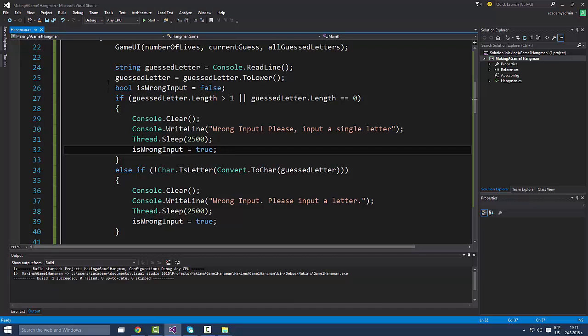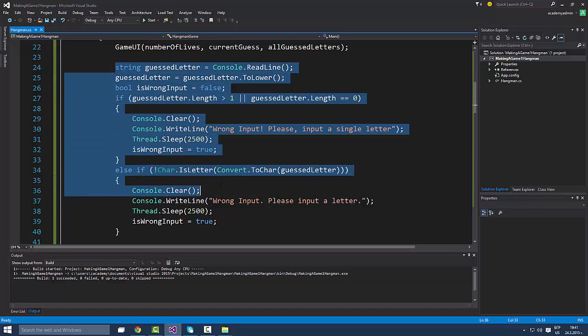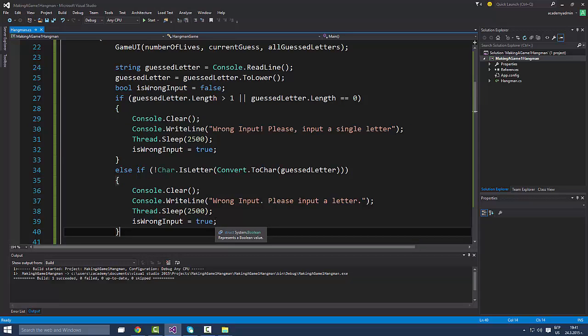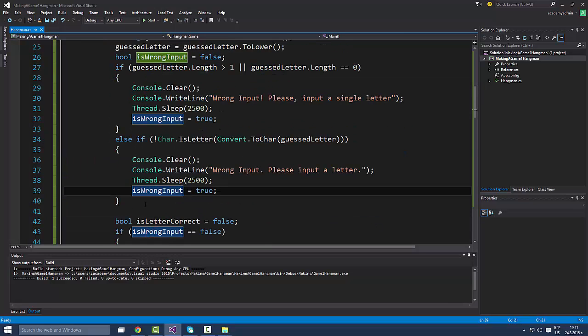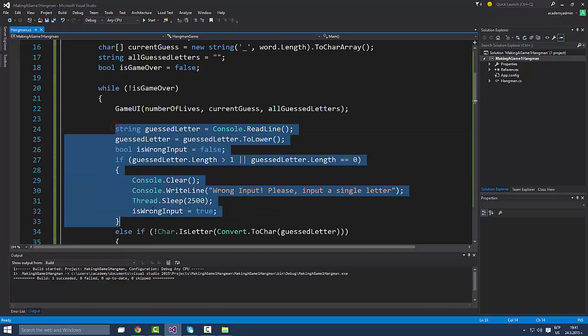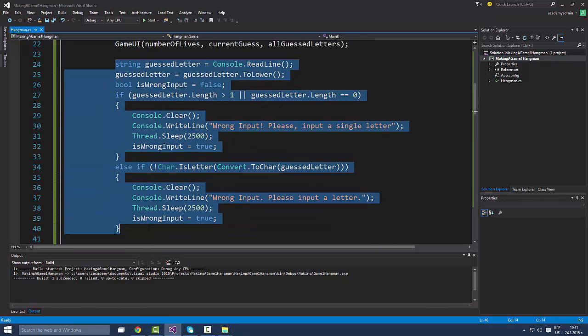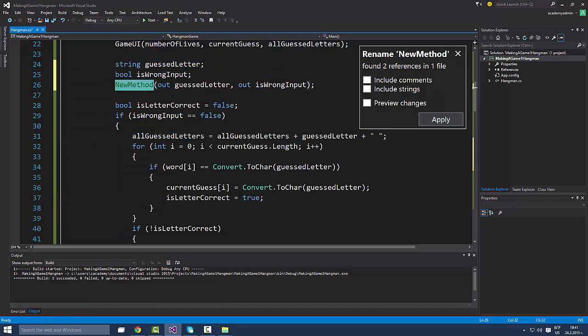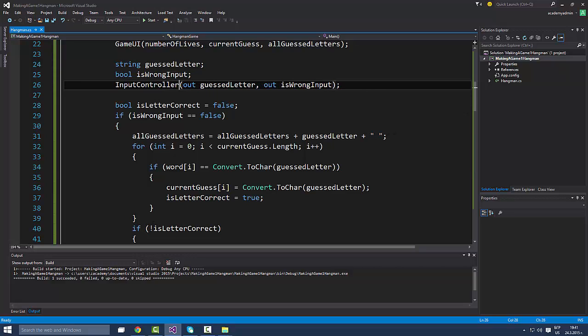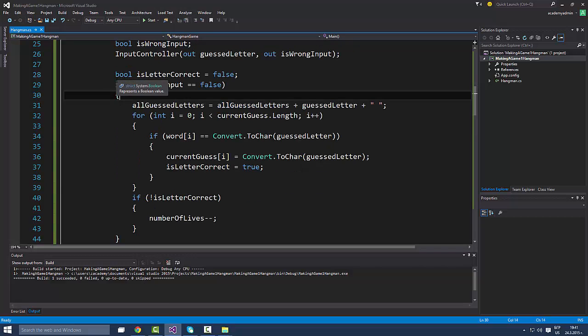Okay, and after that, this part here is pretty much input and input checking, right? Here we have the guessed letter. We read it from the console, and then we have some checks here that help us along the way. So I'll be taking all of that and Control R M, and we'll put input logic or input controller. Press enter. That should work now, and bool is letter correct is false.